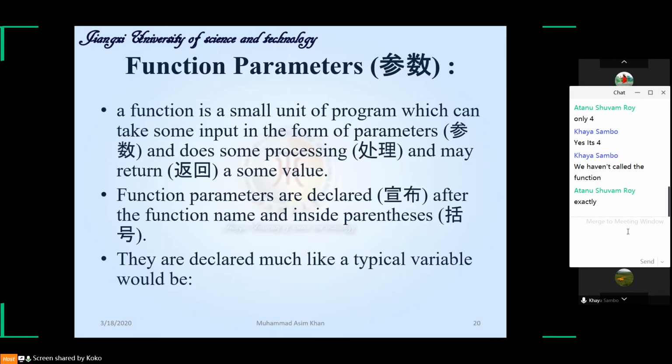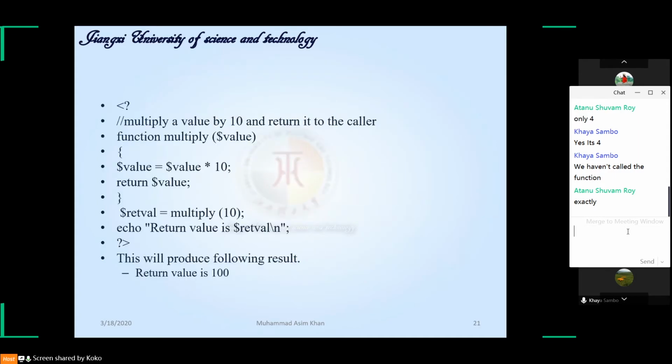Okay. So function parameter, how to pass the parameter? For example, here you write the keyword function. This one is the name of the function. Here you will write value. What is value? Here you can see, for example, value equal to value multiply 10. Return value. Here 10 is passed in value. So this 10 will go to this value, and value equal to 10. 10 multiplied by 10 will be assigned 100.